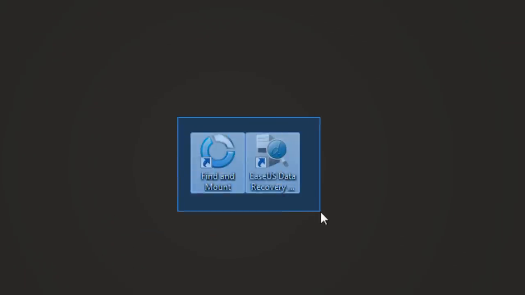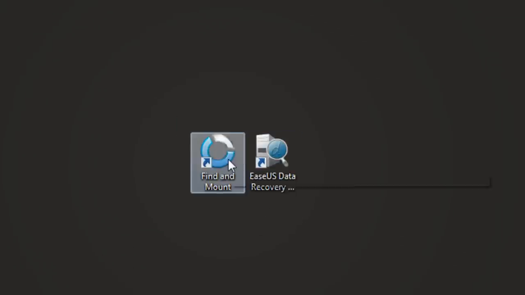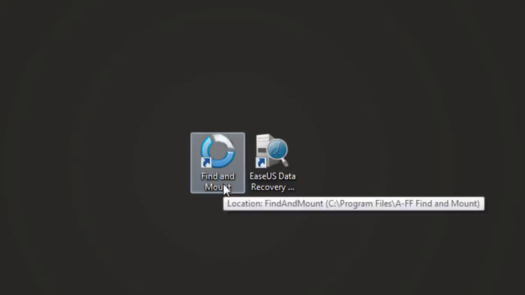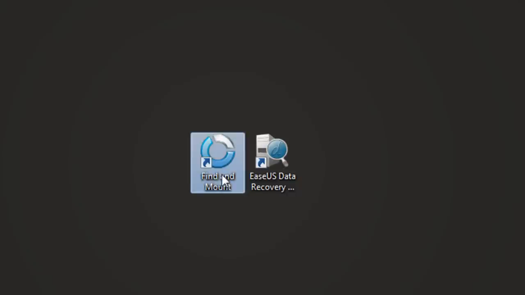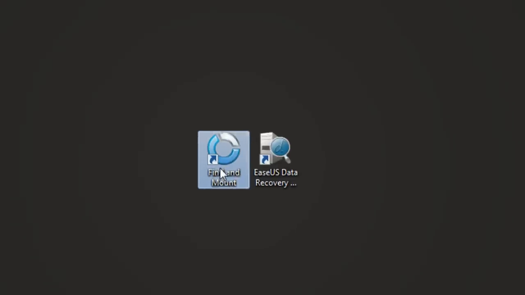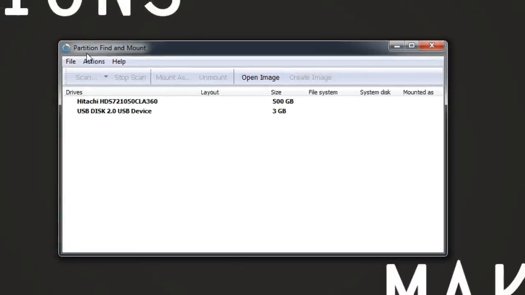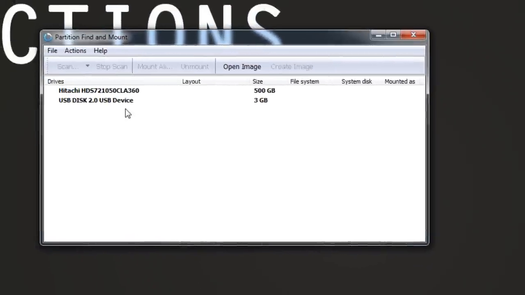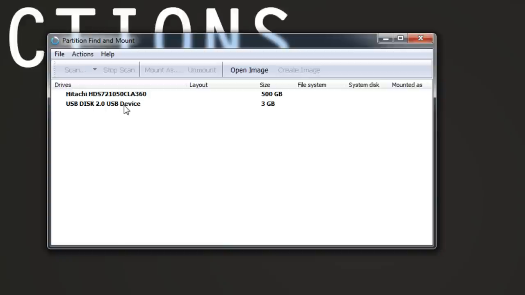Now the final option you have is to use third-party software. I've given the download links in the description for both of these, so feel free to download from there. The first one is free. You can actually go on their website and download it yourself. It's Find and Mount. If you double click on that, Partition Find and Mount will open up. What this does is scan your drive, select the partition and make an ISO file that you'll be able to mount, and then you'll be able to recover the data from there.